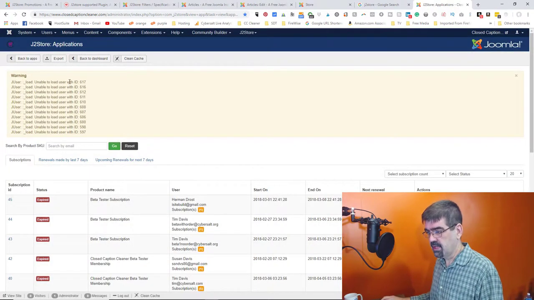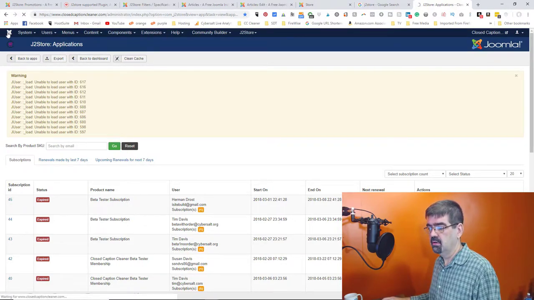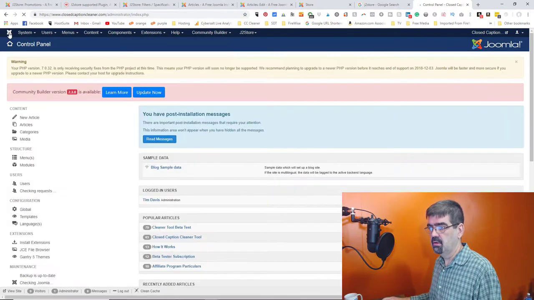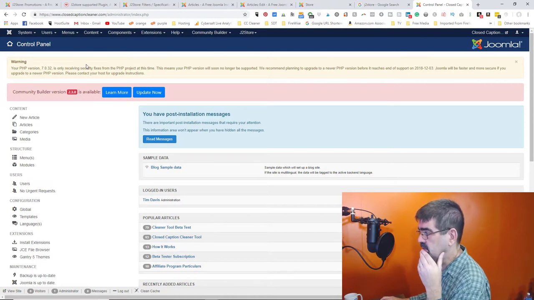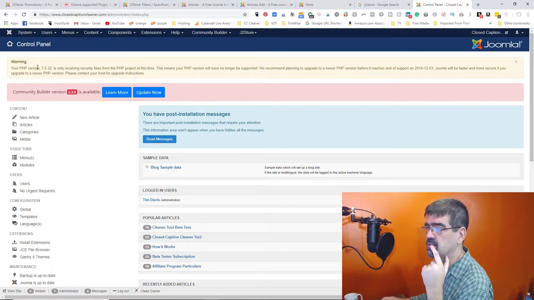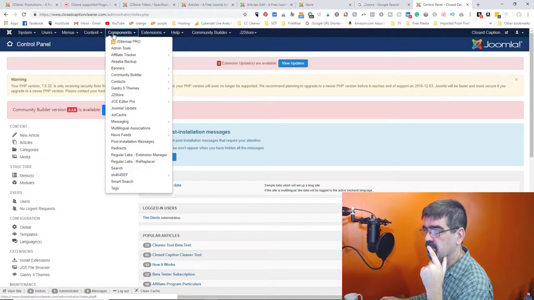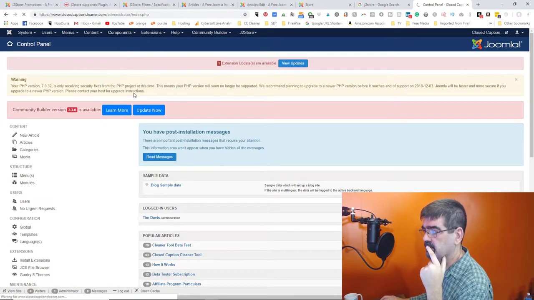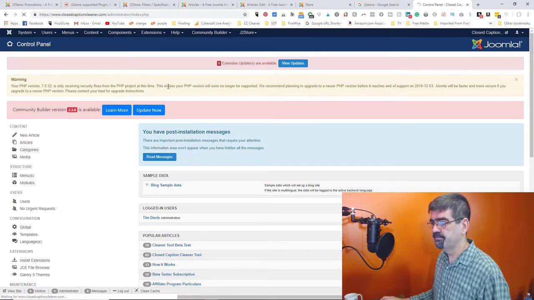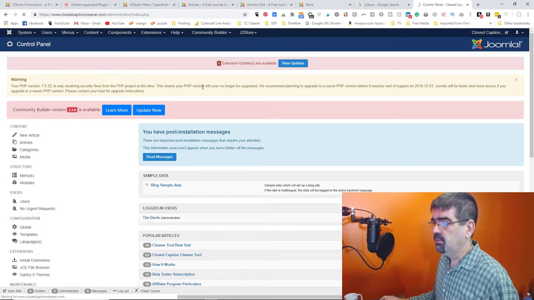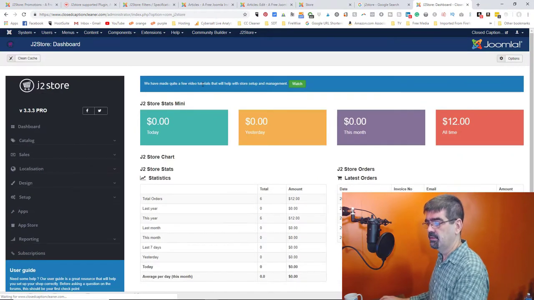Unable to load user. Okay, so let's see here. This is on my old server too, or I haven't changed the PHP version on this yet. So let's go Components, J2Store. I've not been in this site for like over half a year, I bet. And we go to J2Store and we'll wait for that to pop up.